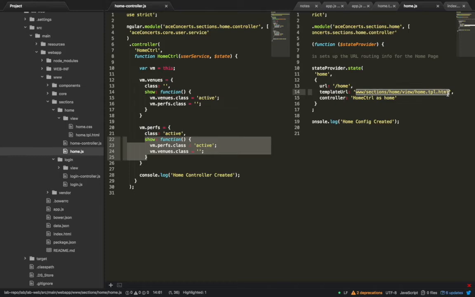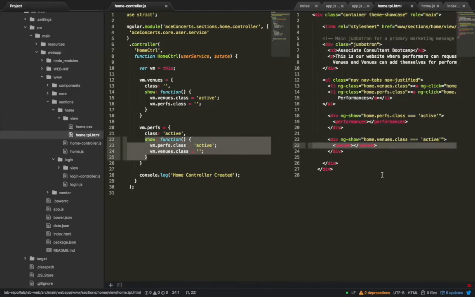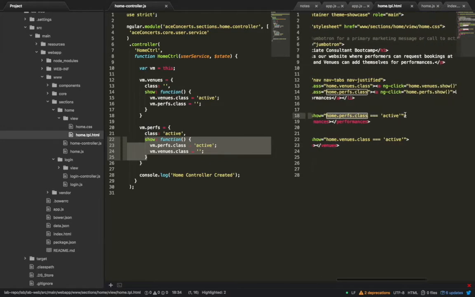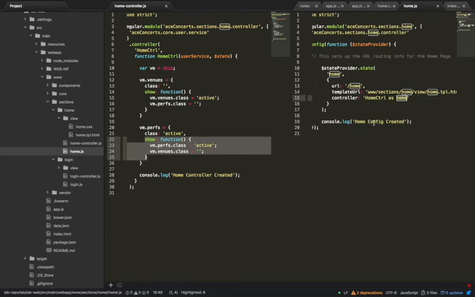And this right here, www/section/home/view/home.tpl.html. That's this file right here that we were just looking at. Okay, so it says, this piece of HTML, this view, let's bind this to this controller, home control, and we're going to reference it as home. So you notice back here, whenever we reference the class or the show function, we said home.perfs. Well, that's actually established right here in the route definition. We're binding a controller to a view, and we're saying how we want to reference this controller.